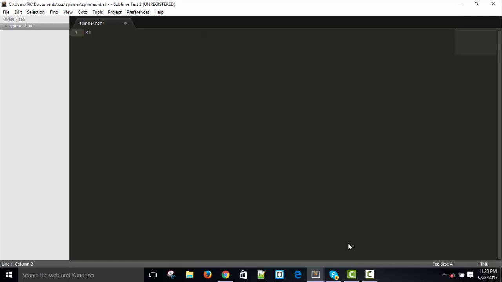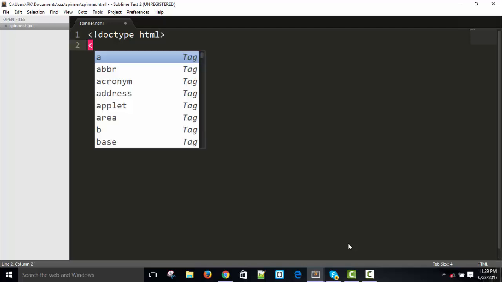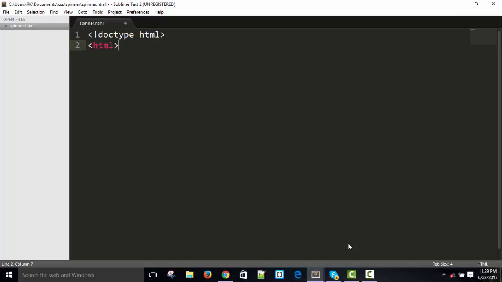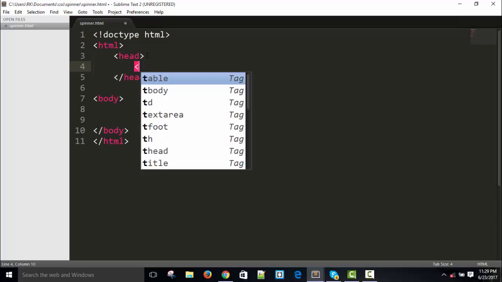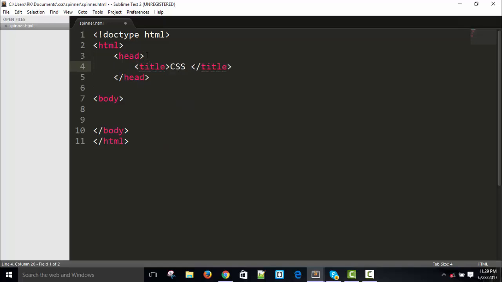Let me write the code structure. Let me increase the size. Top, type string. Head. Body. And now title: CSS spinner. Okay, now let's begin our code.